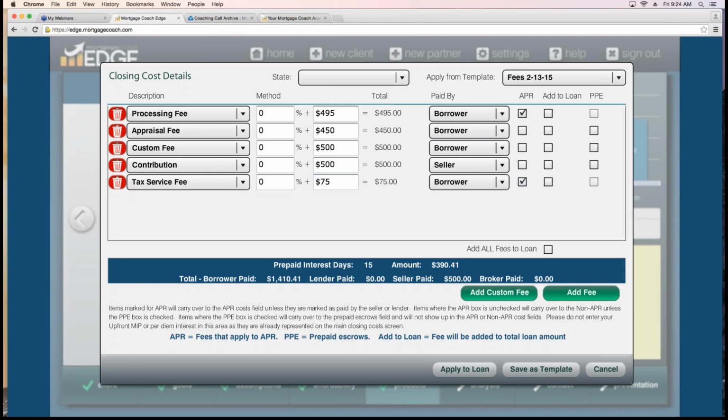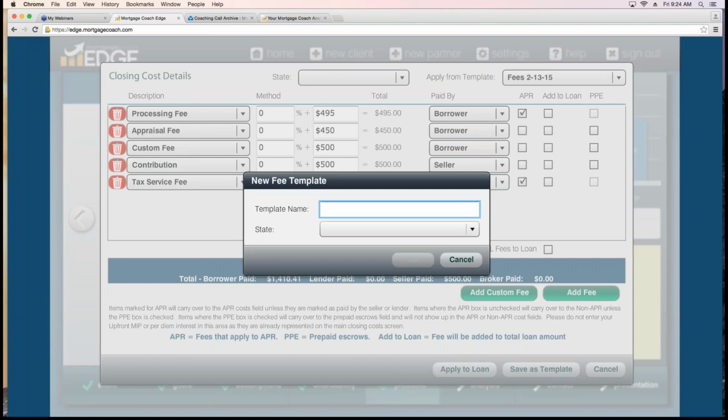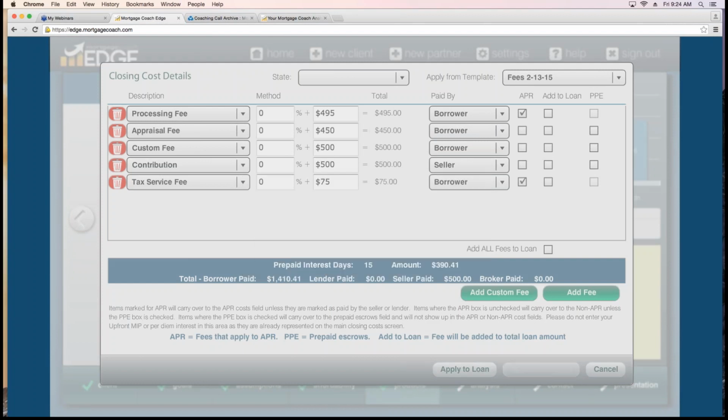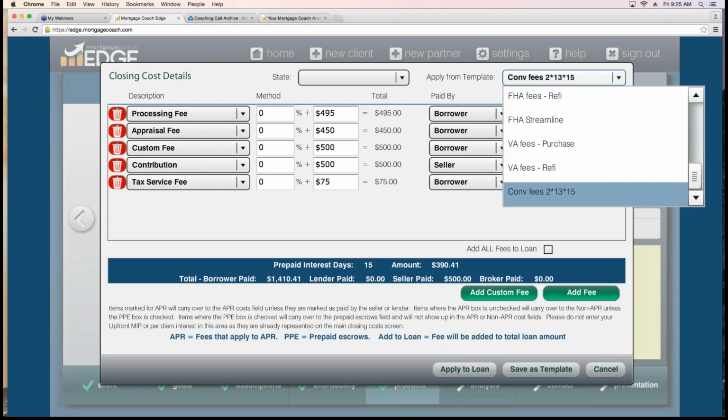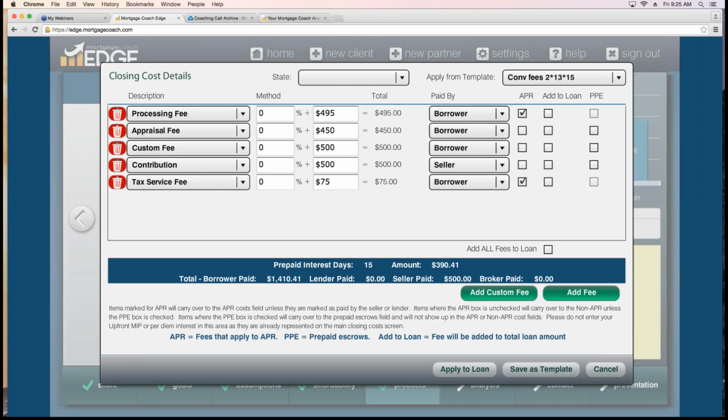Even if you have one product you might not do quite often, if you're modifying a fee template, always remember to go back and save it as a template. So you always have that for future loans. So now I'm going to do conventional fees and place in today's date. So now you'll see that is also included in my drop-down. So that's how quick it is to build templates once you have one in there.